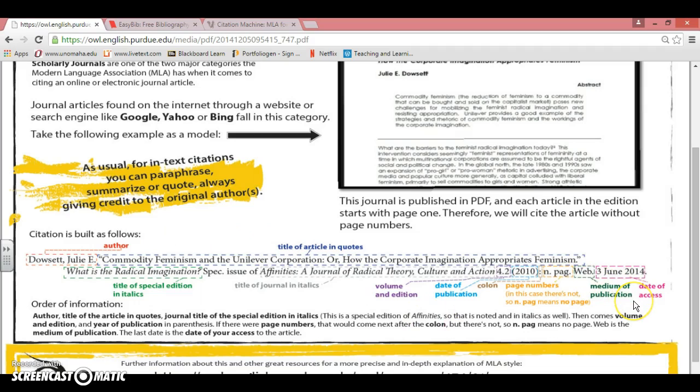the last piece is the date of access. So this is when you accessed the article. So as you can see, we have 1, 2, 3, 4, 5, 6, 7, 8, 9 pieces that are included along with a colon in between. If you have any questions about this, you can always refer back to one of these places in Purdue OWL.